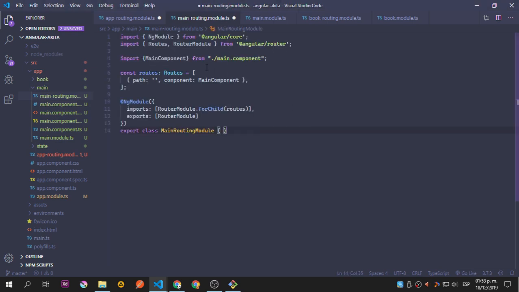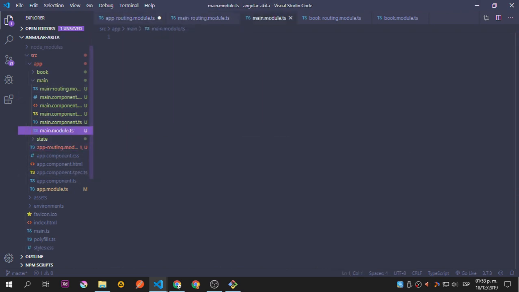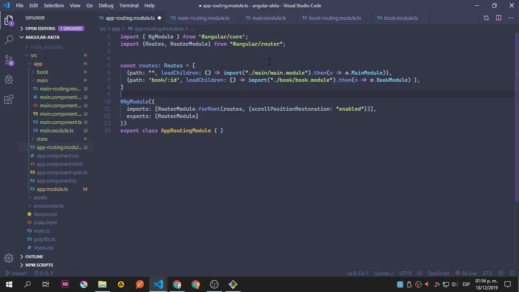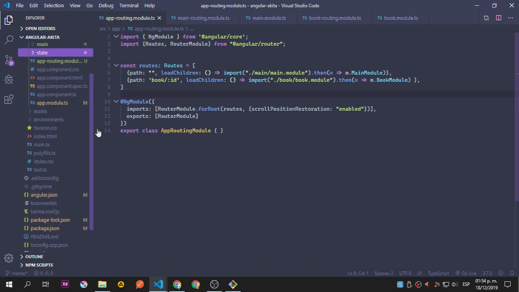Okay, now I will just add the next information. You just need to copy this, don't worry too much about it. I have already explained how to do this. So it also has the forms module. Oh yeah, because I have the form there. Okay, and we just save and everything goes right. Nice. So we have the book and the main components and also the state that we created before.